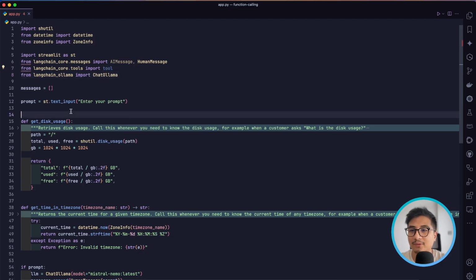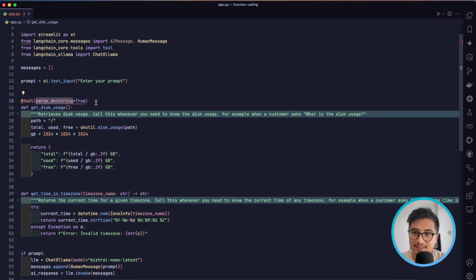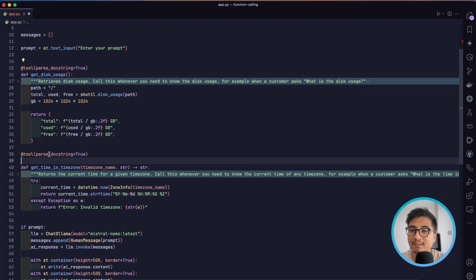So this tool is a decorator. We can use tool, and what we can do is parse docstring equals to true. You'll know in a second why we are adding this argument here. We need to do the same thing here as well.